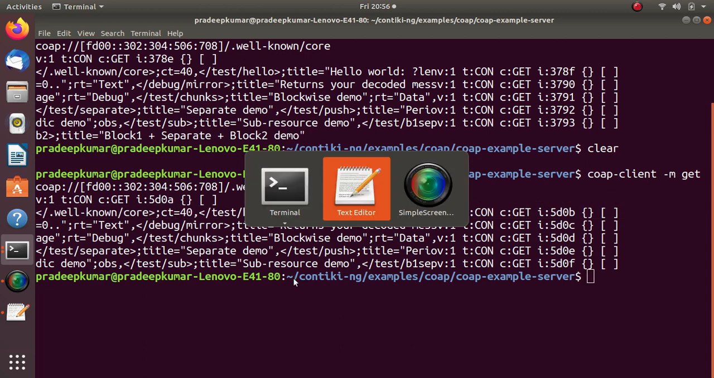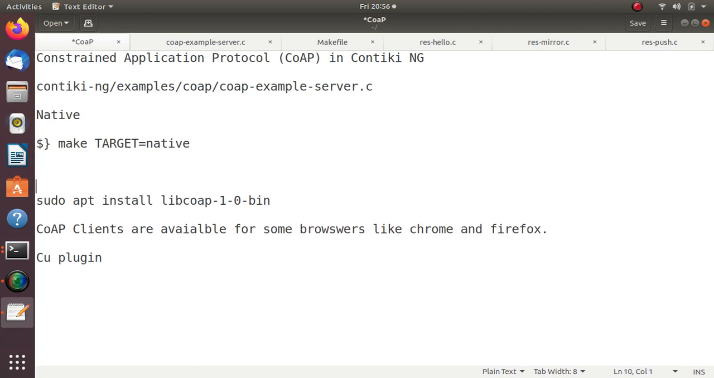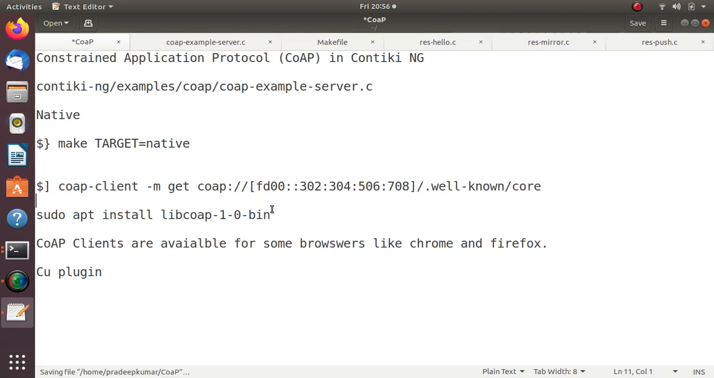So the only command here to access it is coap-client hyphen m, space, get method, then the URL, coap colon slash slash. The URL has to be within square brackets, as I already told you that IPv6 will be within square brackets. Then slash dot well-known slash core. So this is the entire URL to fetch. The same URL you can give to any client available for it.